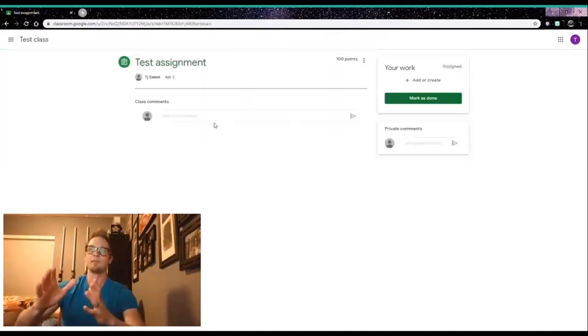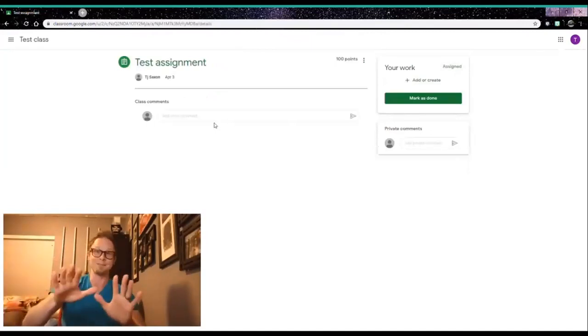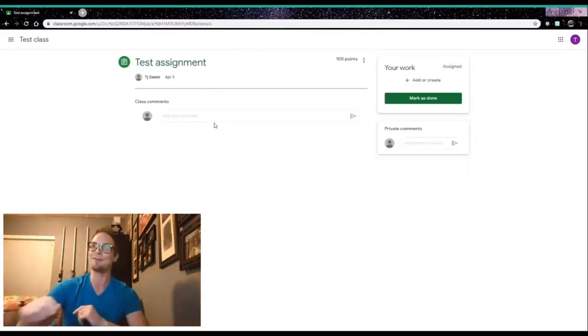Now, this is the part that's really important. This is the part where you're going to be turning something in. Okay? If you go over here on the right, it says your work. You're going to add or create your work. Now, what it means by create is you can create it in a Google Doc. All right, but we're not going to worry about that right now. We're going to focus on a file.